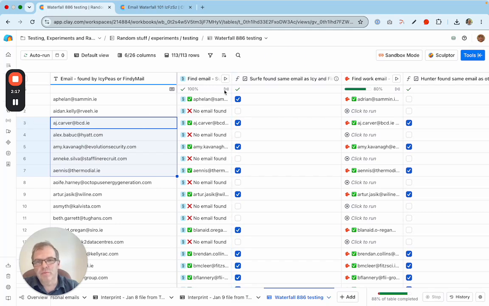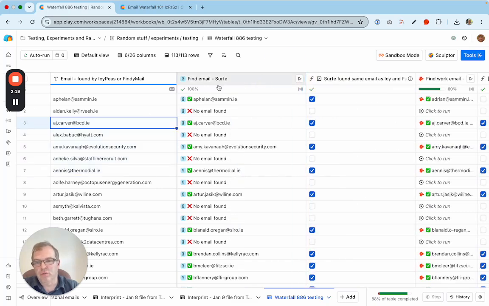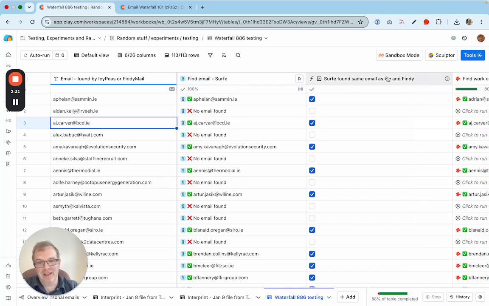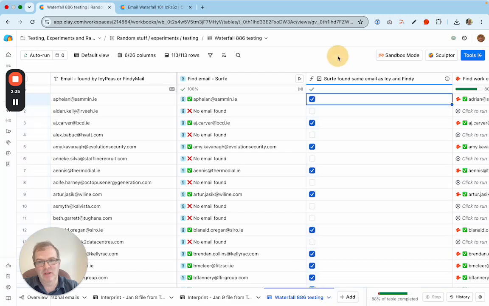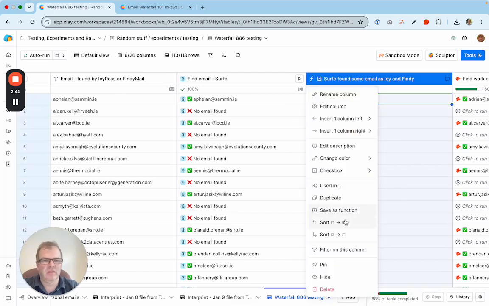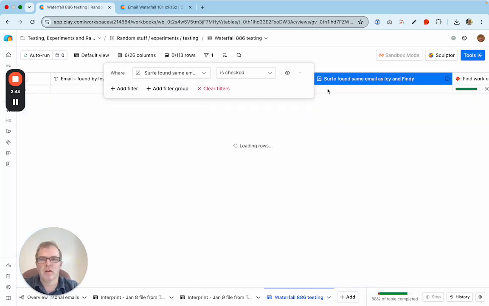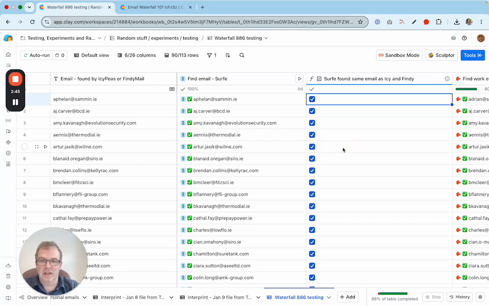So I took those and ran them through Surfe, which is typically the third email finding tool that I put in a waterfall because it is quite good, but it's also a little bit more expensive than the others. And in every single case that it found an email address, that email address was the exact same as what Icypeas and Findymail had found. Every single case. I think it's 90 of them. Yeah, 90 out of 90.